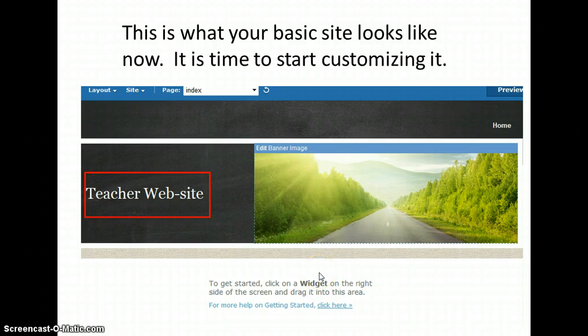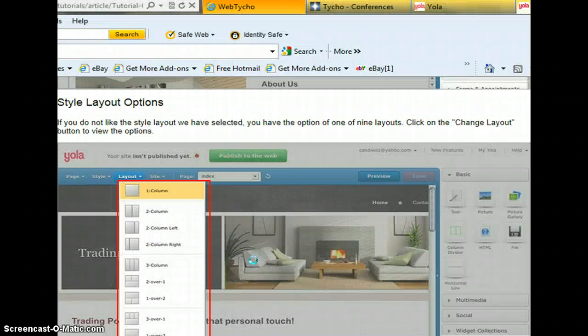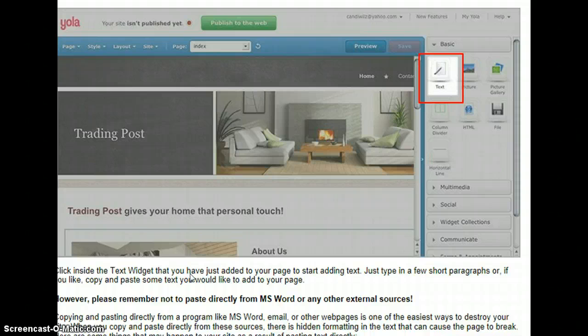This is what your basic site looks like. Now it's time to start customizing it. This brings you to your next screen, which gives you about 7 or 8 options for a layout of your site. I've highlighted them here. Please choose one that suits your fancy. Once you've done that, we will add some basic text.